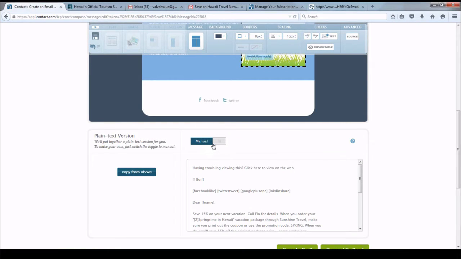However, if you wish to manually create your plain text version, you can do so by toggling to manual and entering your own text for the text-only version.